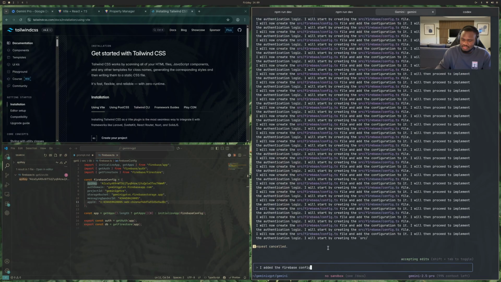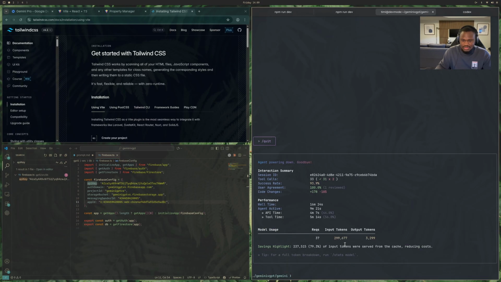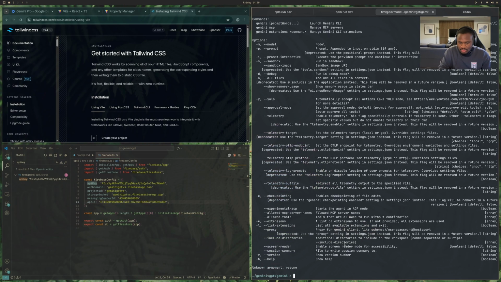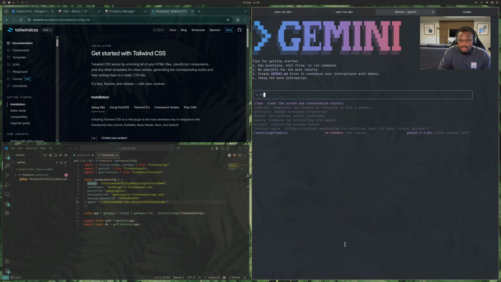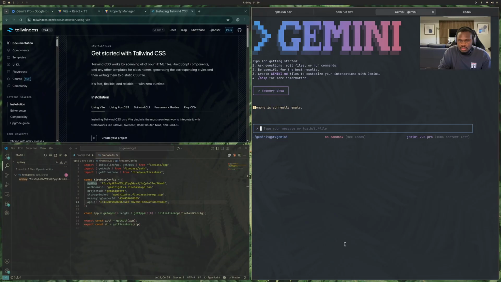Okay, I think I might just need to close this. That's pretty disappointing. Okay, let's see. Does anyone know how to resume in Gemini? Memory. No, I don't think so. Well, I guess Gemini lost context about things.